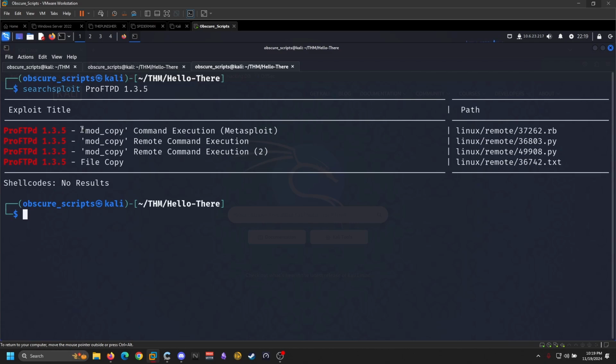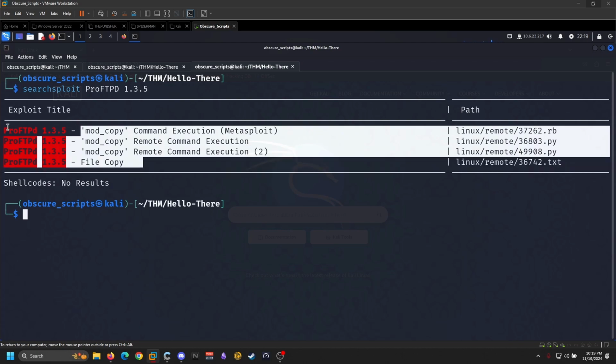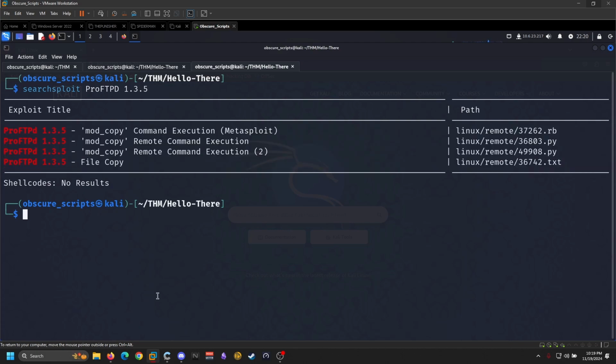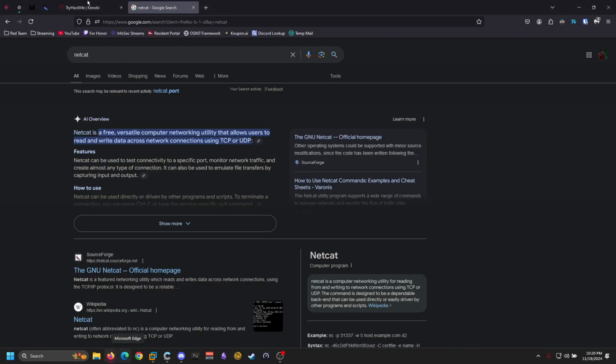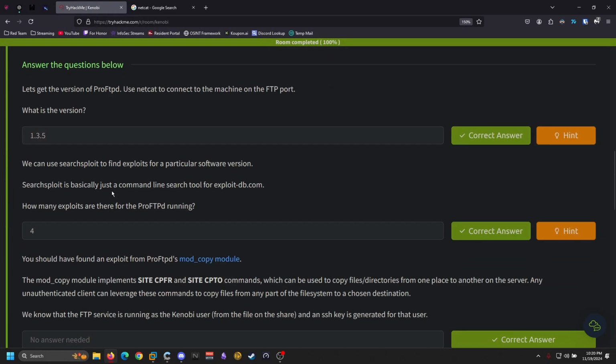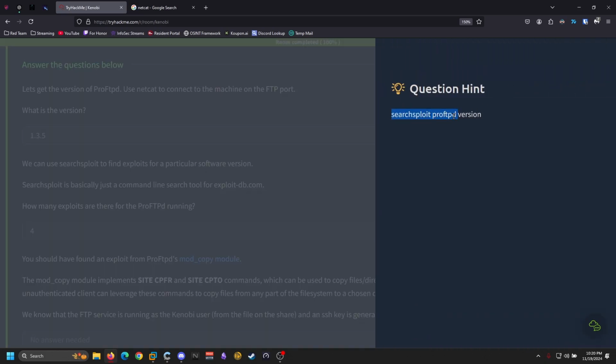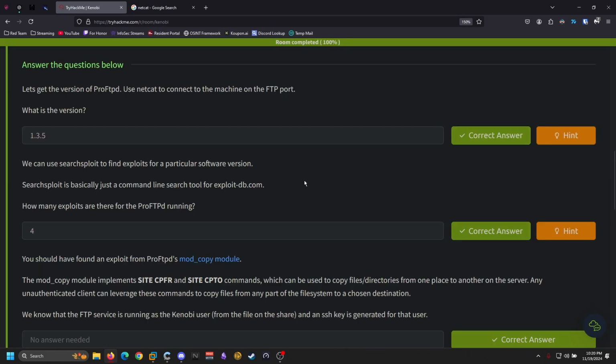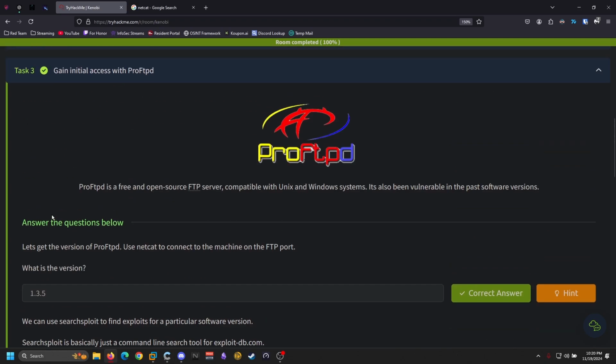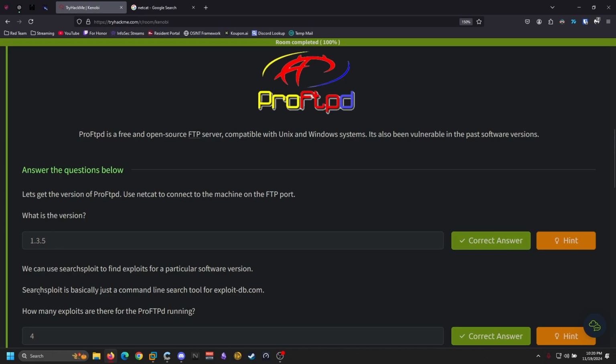So right now we have 4. And what does it say here? How many exploits are there for ProFTPD running? 4. Searchsploit ProFTPD version. Exactly. So it's telling us to use searchsploit here.